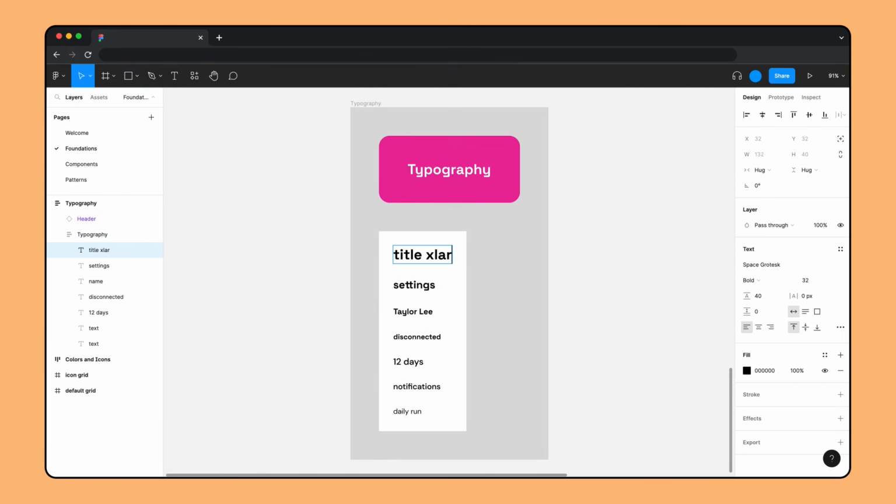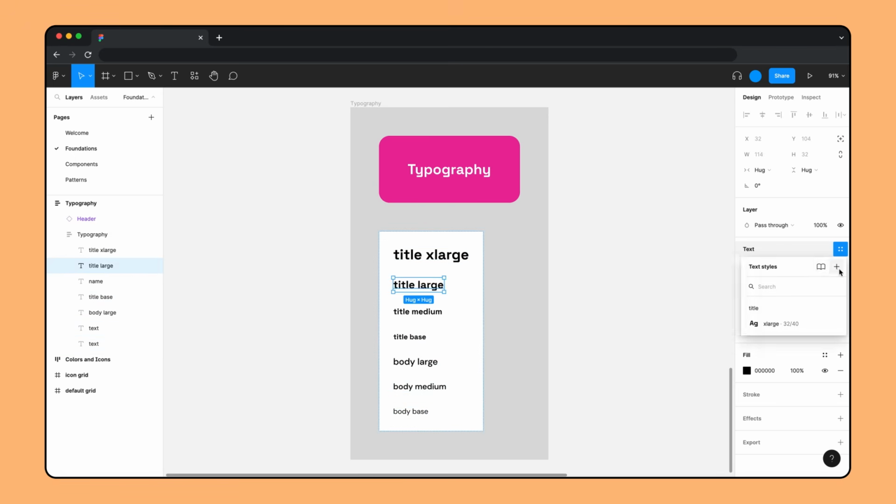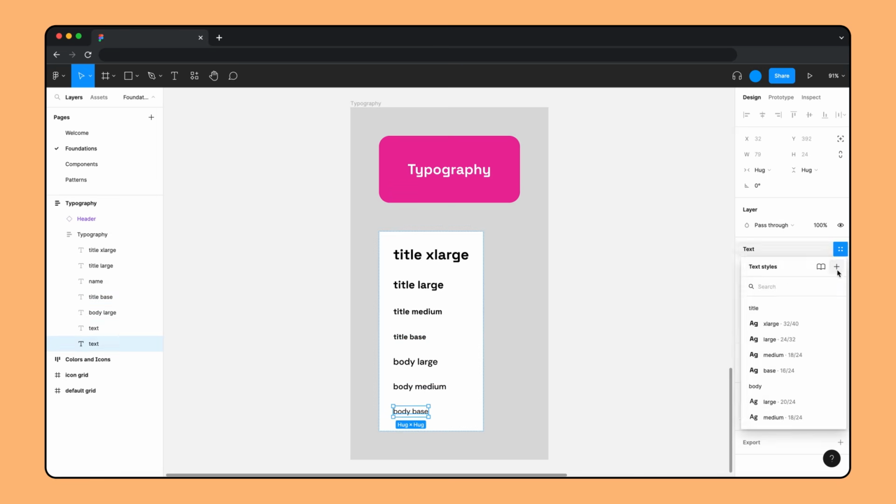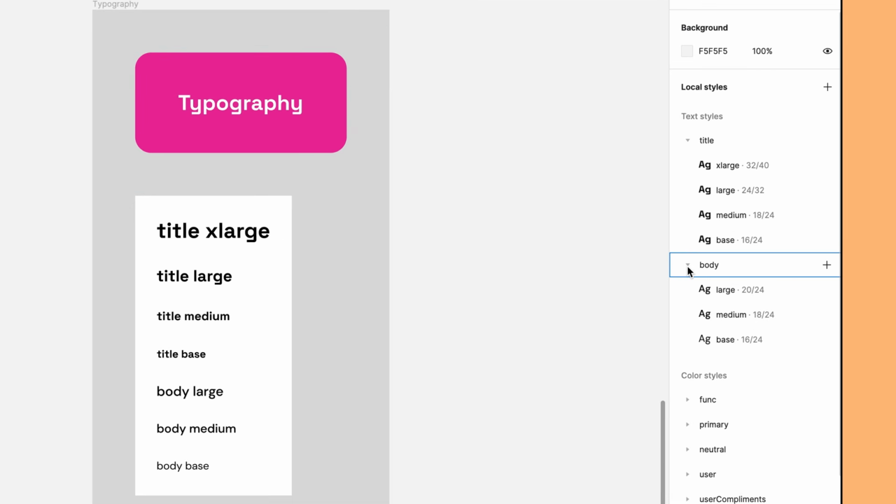They update the text samples to better reflect their size, then create a text style for each one. They use the / naming convention to create separate groups by use case, title and body, and size.